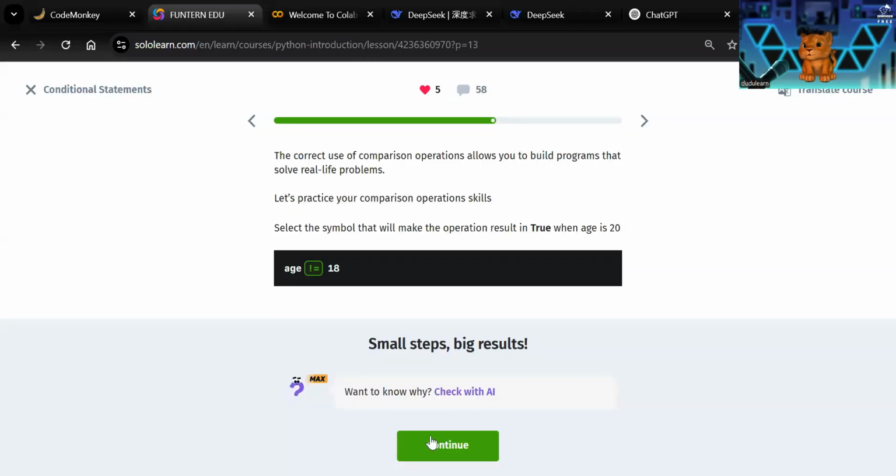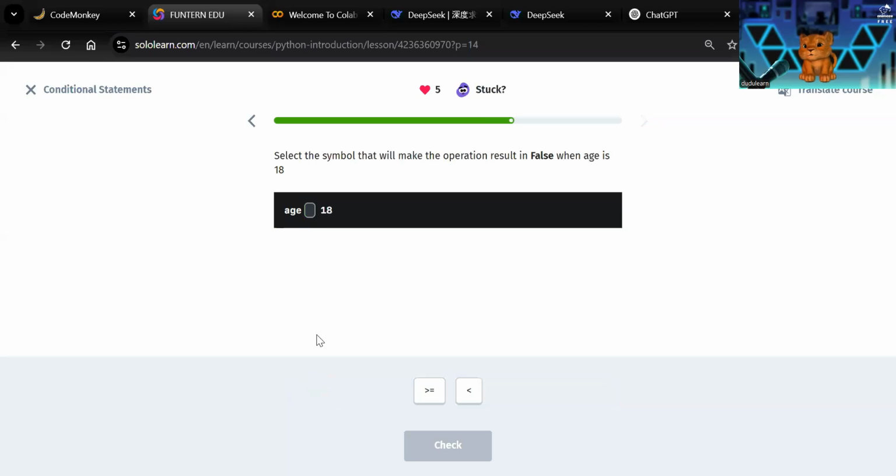Okay, if we continue here, select the symbol that will make the operation result in false when age is 18, William.